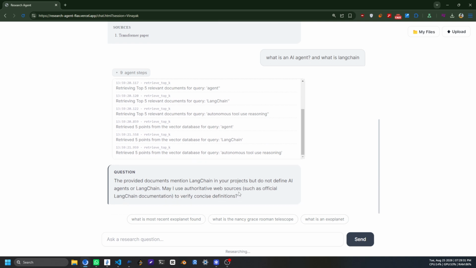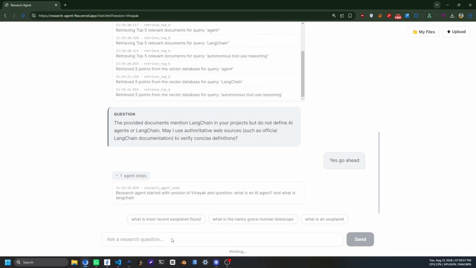This is a human in the loop interrupt of the LangGraph where it has asked us a question. Okay, so the provided document mentioned LangChain in the project but does not define AI agents. May I have the authoritative web sources such as official LangChain documents to verify concise definitions, right? So it is asking us the permission to use web. So yes, go ahead.